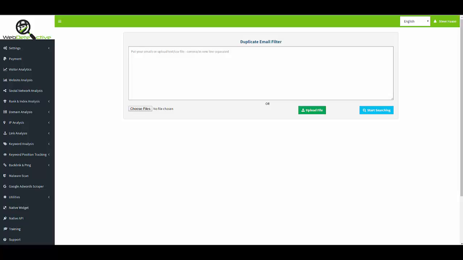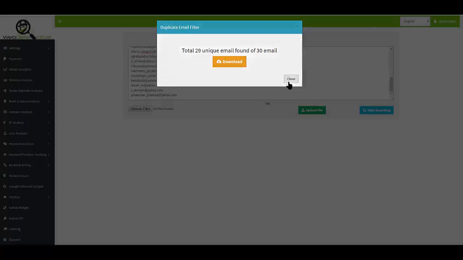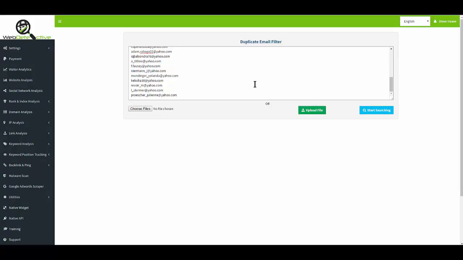The next tool that we're going to discuss is the duplicate email filter. This one checks for duplicates. So if you have a big list and you're trying to clean your list out, this is a great little tool. You just copy and paste or upload your email list and hit start searching, and it tells you how many total emails it found and how many were unique. You can sort them out, and it gives you the list of the cleaned emails, so you don't have to worry about figuring out which ones are duplicates and which ones aren't. You can just copy and paste this list back into whatever tool you're using for your email, and you have a clean list.